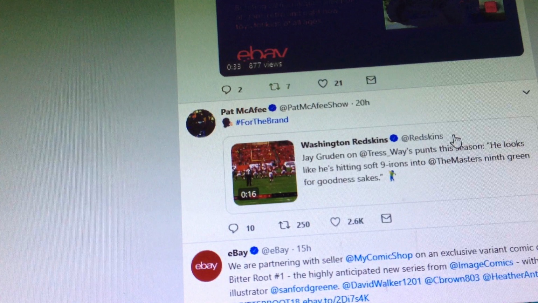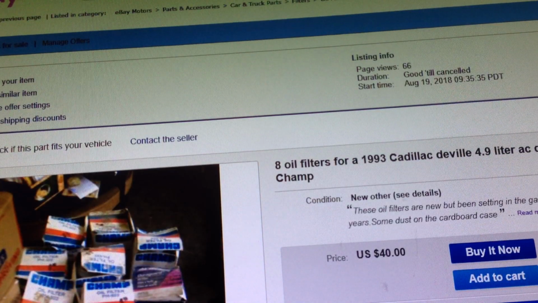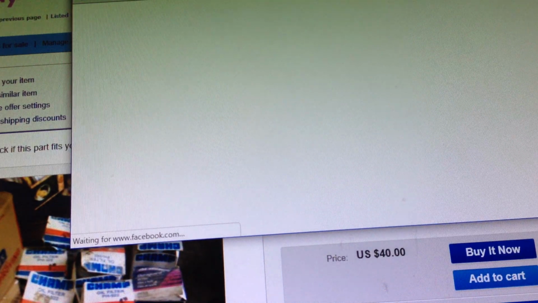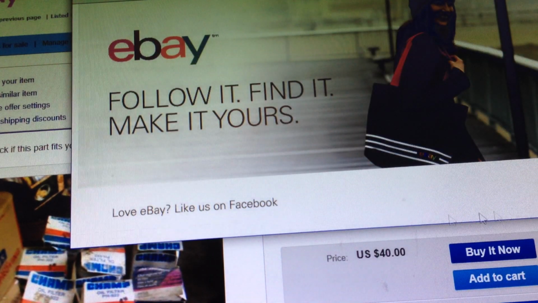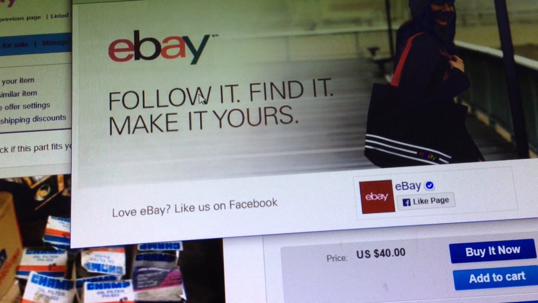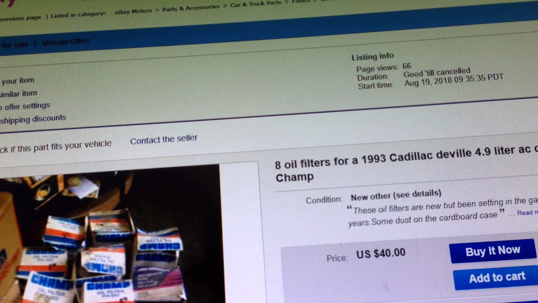Alright. So now what I'm going to do is we're going to boogie on over to Facebook. And we're going to go to Facebook. Click on Facebook icon off eBay. And then hit post. So that way it's shared and it says eBay, follow it, find it, and make it yours. So that one's good. I have pretty much good confidence in Facebook, because usually I can click on whatever link I sent to Facebook and I can still go back to the eBay.